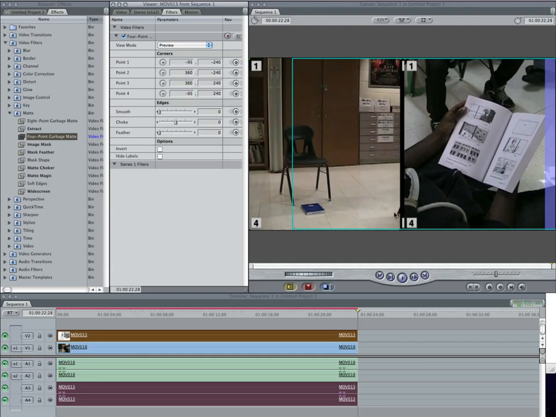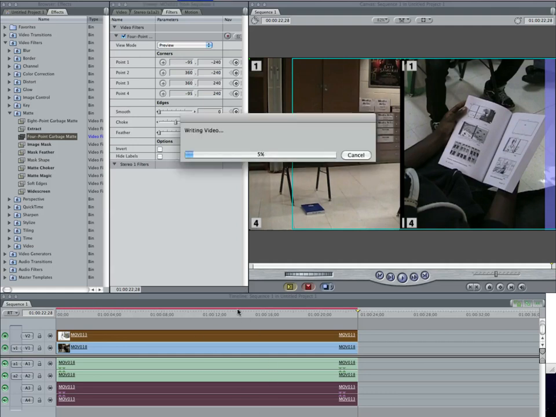Why is it black? Because there's no video there. And so when there's nothing showing, Final Cut Pro puts black in behind it. Voila, nice and simple, okay? So now I've got a nice little black bar between the two. Notice I need to re-render everything. And also notice it's going to take a little longer because now I'm rendering 2 sets of video, 2 tracks, instead of just 1.